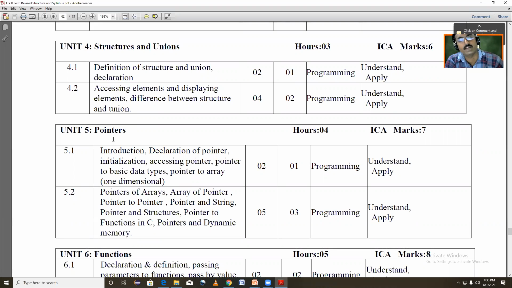Okay, so next line, definition of structure and union, comma, declaration, accessing elements and displaying elements, difference between structure and union.